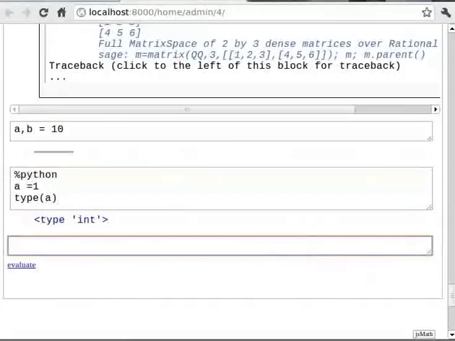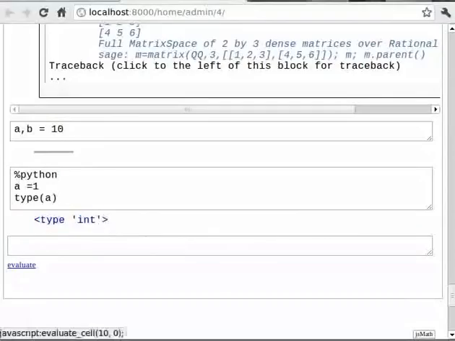Now let us put %python as the first line of the cell and execute the same code snippet. So you can type there in the cell %python, then a is equal to 1, then type a. So you can also get the output as type within single quotes int. Now we see that the integer is a Python integer. Why? Because now we have instructed Sage to interpret that cell as Python code.